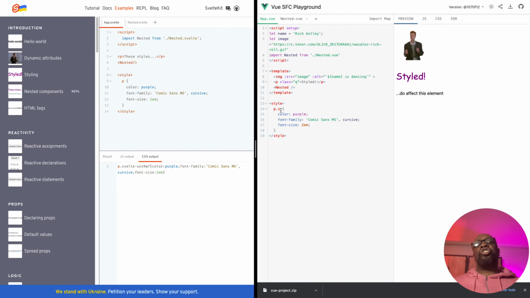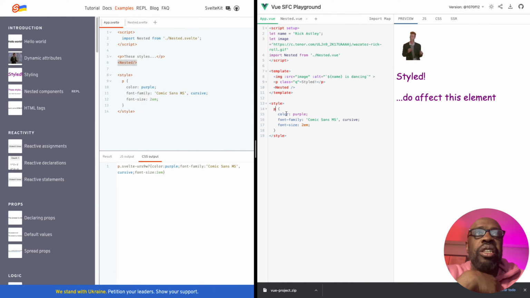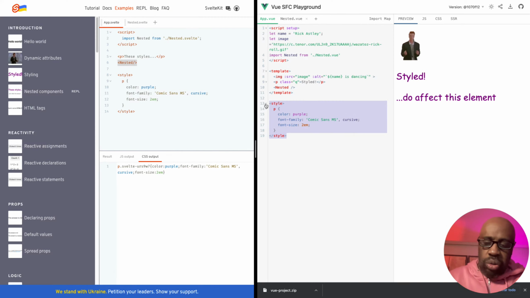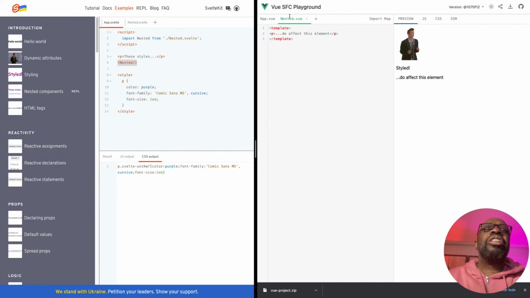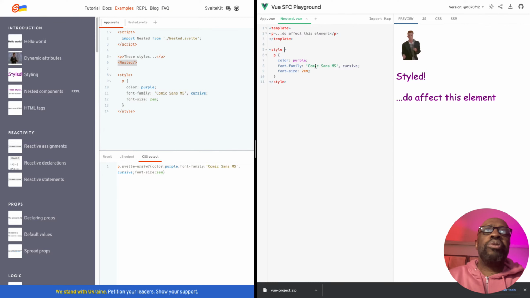I'm not trying to be judgmental, but I'm not sure what I gain from having the components scoped, because here I can scope my styles. For example, I could take this style to the nested template. I can scope my styles and make it scoped.